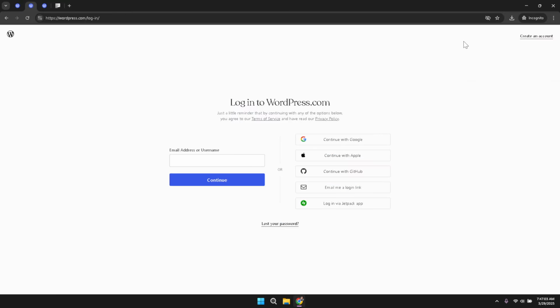After clicking on login, notice the option that says continue with Google. This is a streamlined way to access your account without the need to enter multiple passwords. Selecting this option allows you to choose your preferred Google account from a list, making the sign-in process both efficient and secure. By using this method, WordPress leverages an authentication process that simplifies your workflow and reduces the time spent on logging in.